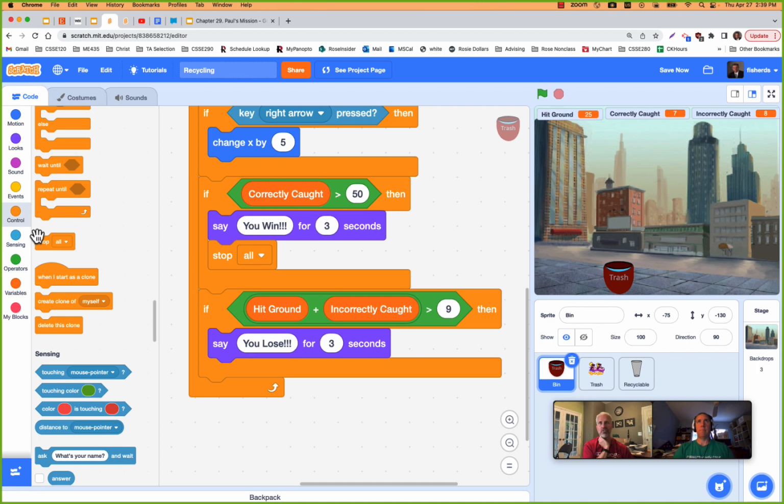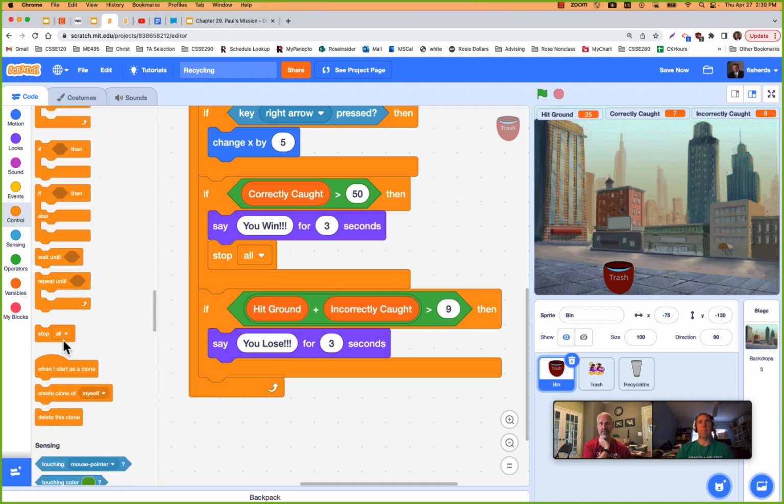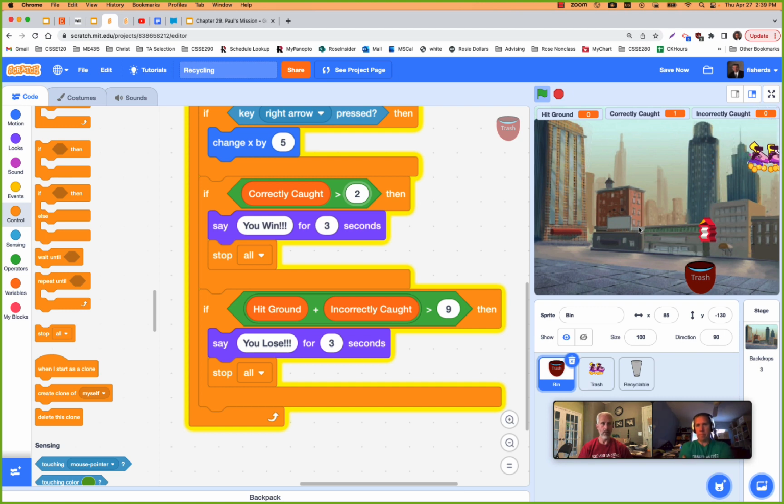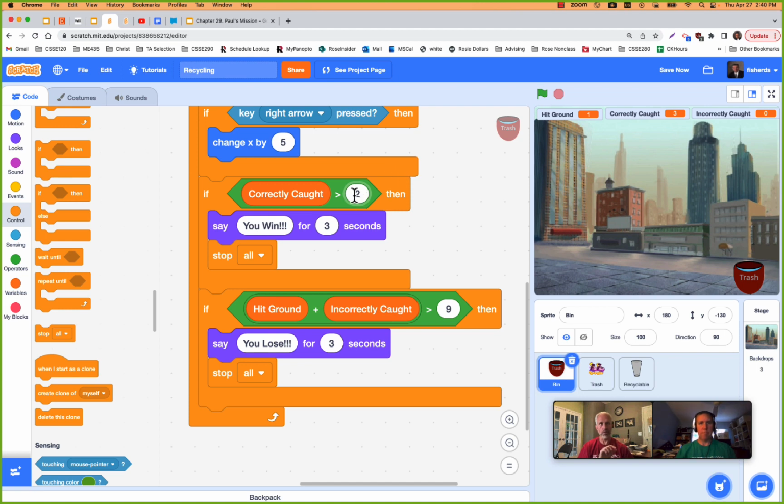Now this will take me a little bit to test, definitely the 50. Sometimes what I do is I cheat whenever I test it, because I don't want to go all the way to 50 just to see if it works or not. So as a quick test, I'm going to say greater than 2. I'll put it back in a minute, but I'm going to try to catch. So there's 1, recycling, 2, trash, 3. There you go. It says you win. And it says it for 3 seconds, and then the game pauses. So that worked great. So I'm going to put that one back to 50.